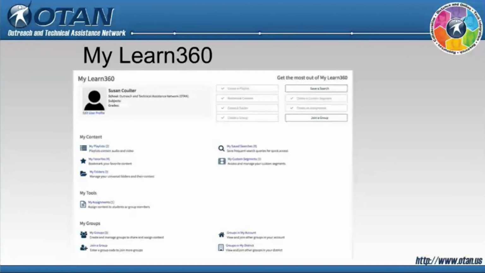On the right is My Saved Searches. You can save a search, and then when you go back to it, if new content has been added to Learn360 and it meets your search criteria, then it will be added to your search results. New content is added almost daily. Underneath My Saved Searches is My Custom Segments. These are video clips you created from a resource.